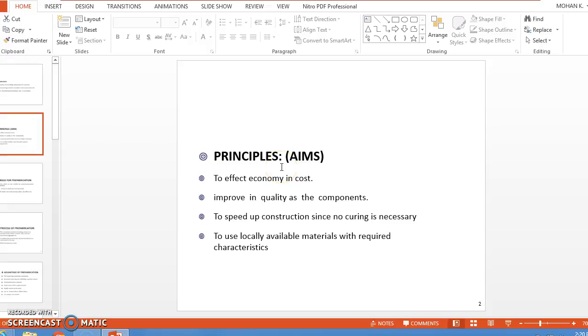Principles of prefabricated construction: to effect economy in cost, to improve the quality of the components, and to speed up the construction. Why precast construction? There is no curing necessary for precast construction, and the materials available for precast construction are very cheap, and locally available materials are used.